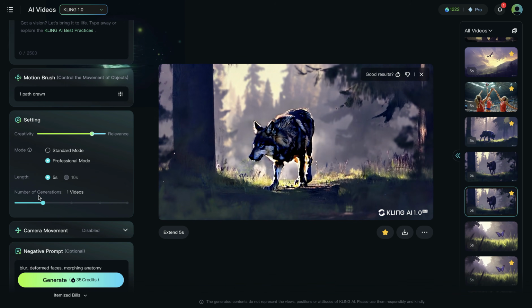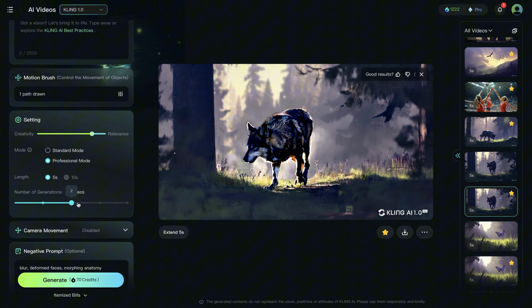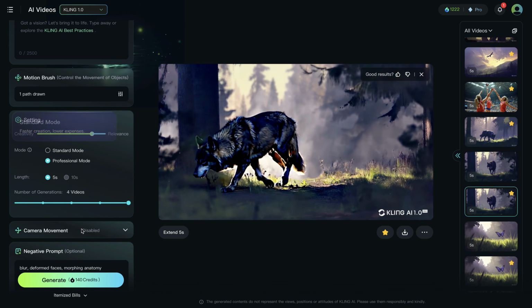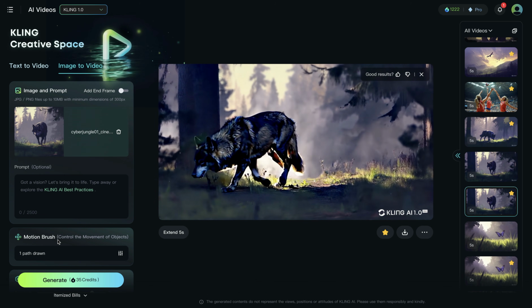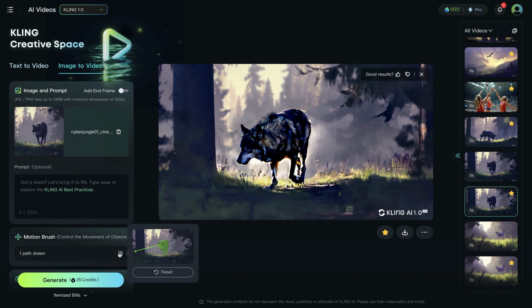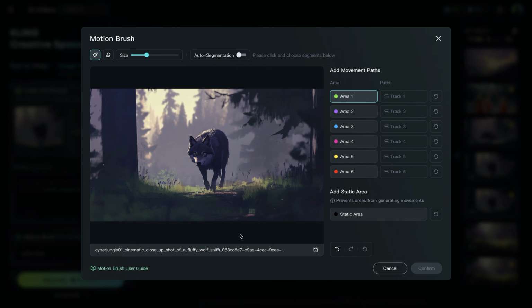We now have this number of generations slider. You can generate a maximum of 4 videos from the same prompt. But the most important change is definitely the new Motion Brush. Let me show you how it works. When you click on Motion Brush here, it will take you to this screen. Motion Brush simply allows you to choose a section or a part of the image you uploaded and then draw a trajectory of a motion.